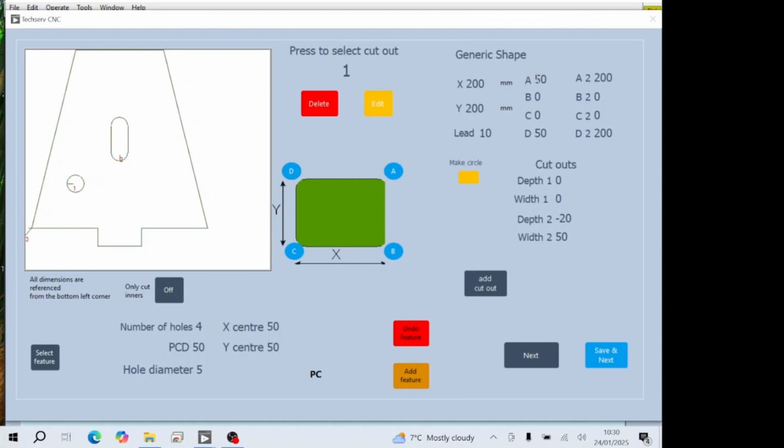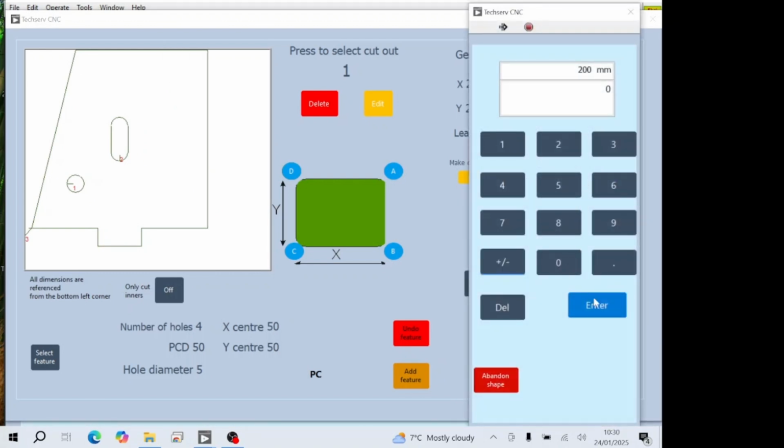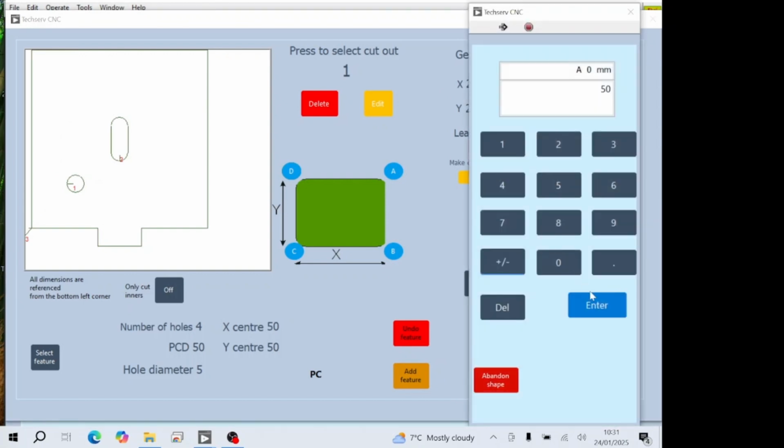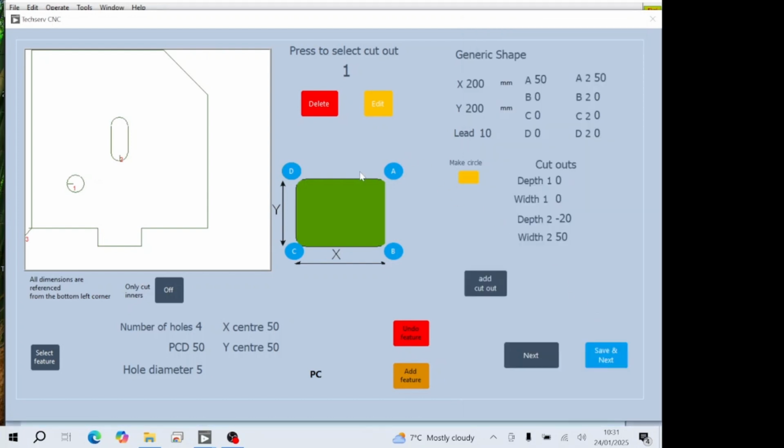If we turn these off, let's go back to as it was. Turn that off. So back to our basic square. We could then turn it into an L bracket. We could take this corner out completely. So we'll make that 50 and that 50. So there's quite a lot we can do on here.